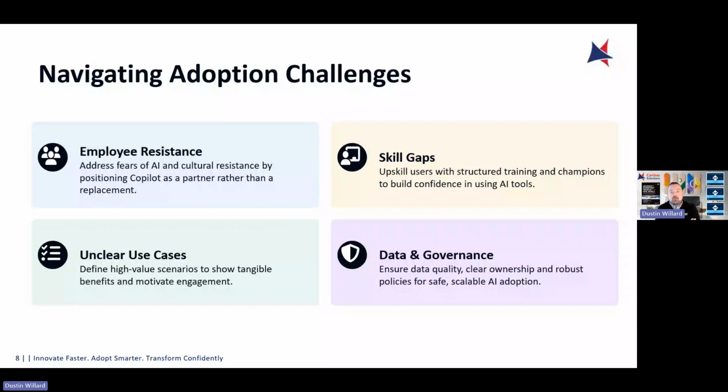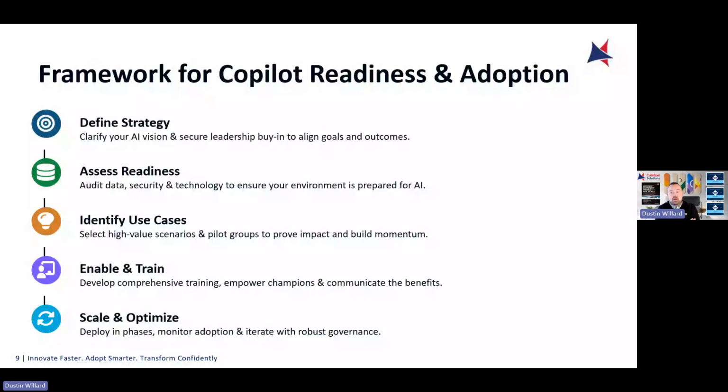So our framework for Copilot readiness and adoption: we have to define a strategy. If you go into Copilot without a strategy and just give it to everyone, it's going to fail because it's not clear. People don't know what they're going to use this for. They haven't thought it through.